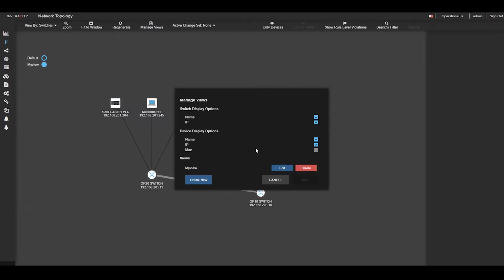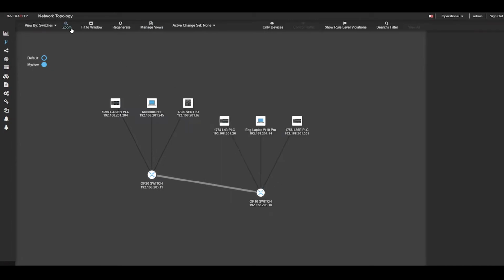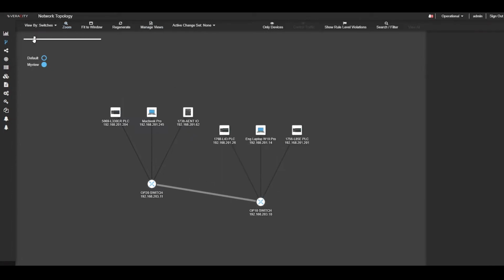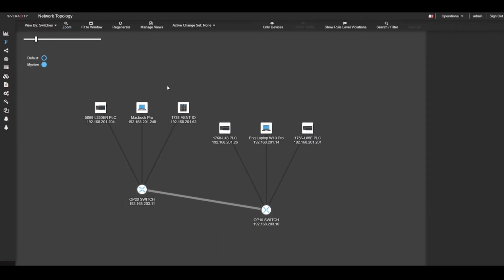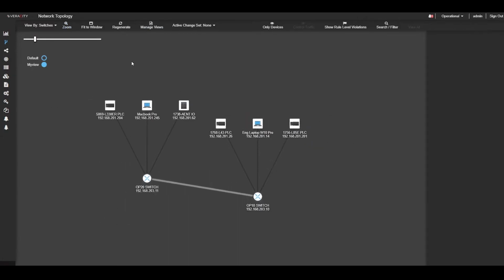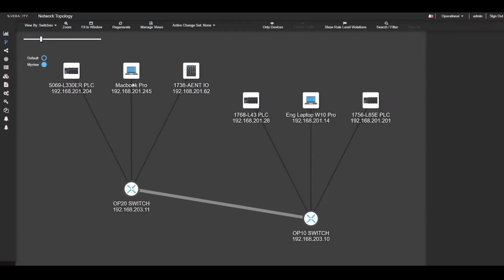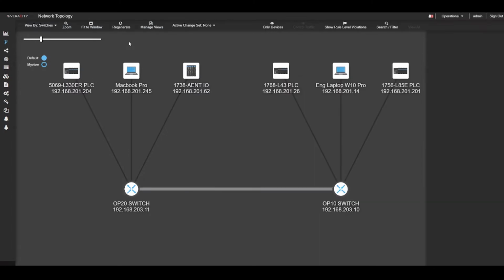That pretty much sums up everything that's in here. You can have multiple views. I could create 2, 3, or 4 more if I wanted to. Zoom is kind of self-explanatory. It gives you the option to change the view. You can also do it with a mouse wheel. Fit to window, you saw earlier. Let's go back to default view.